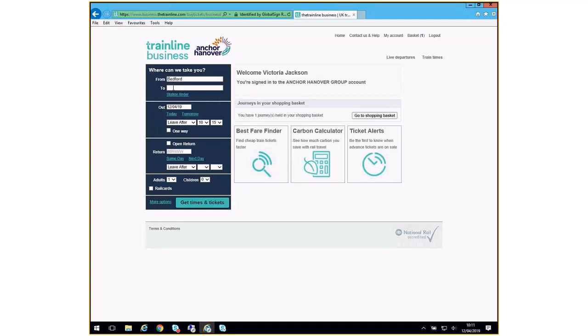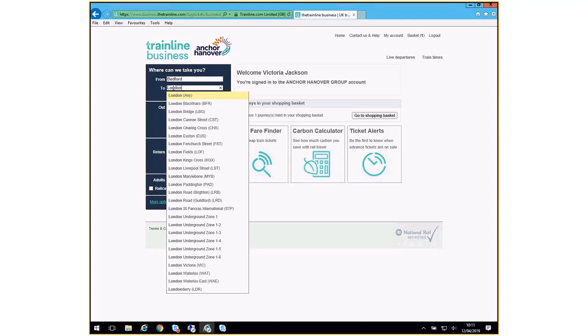Enter where you would like to travel to. Again, you will notice as you type the name of the location you want to travel to, a drop-down will appear with relevant options. If this is a mainline train station, you type the name of the station. Whereas if you would like to travel to London and include underground travel, you will need to type in London Underground and the underground zone you wish to travel within.